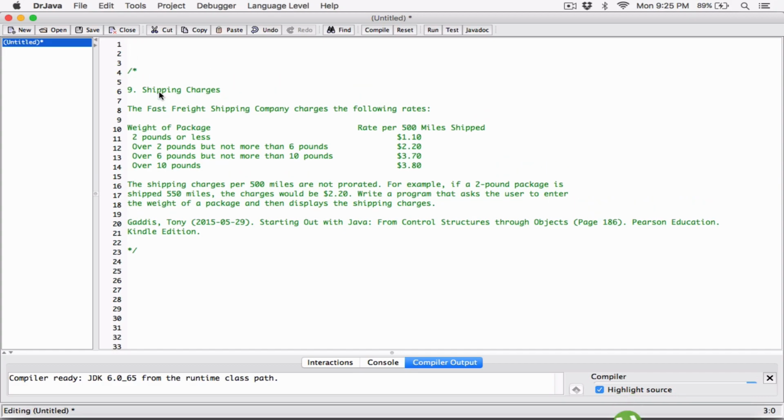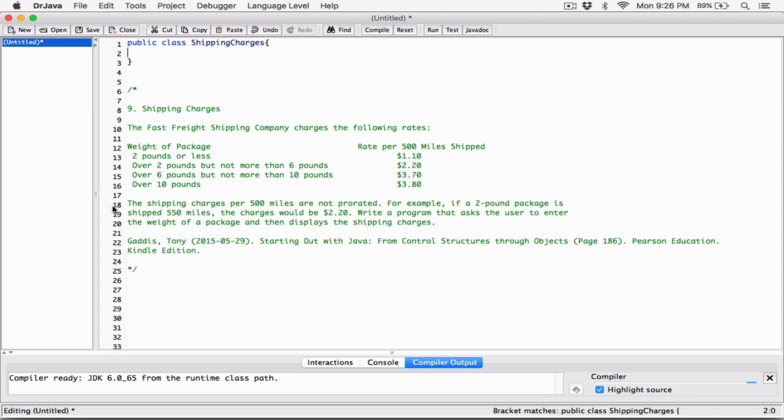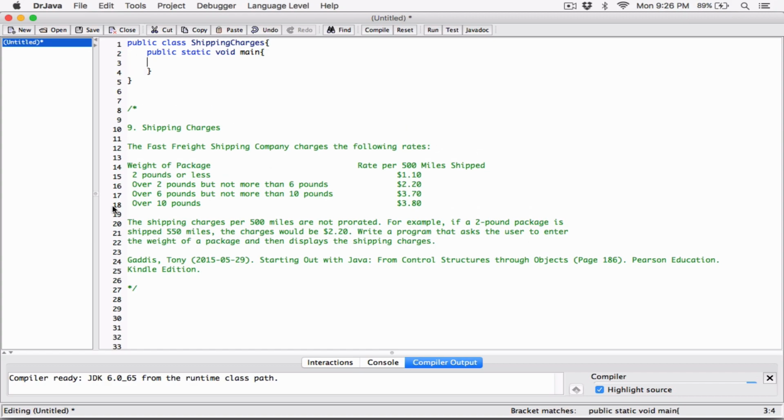All right, so I'm going to start by creating the class. I'll call it ShippingCharges, and then the main method. Oops, what did I do wrong? Okay.